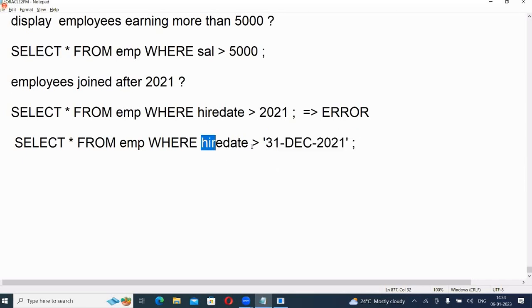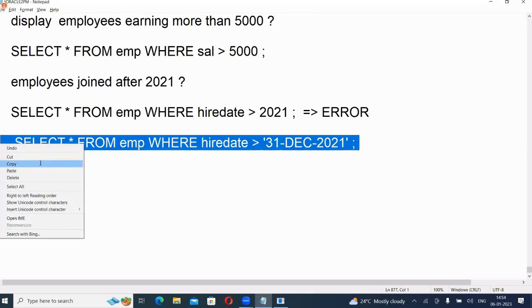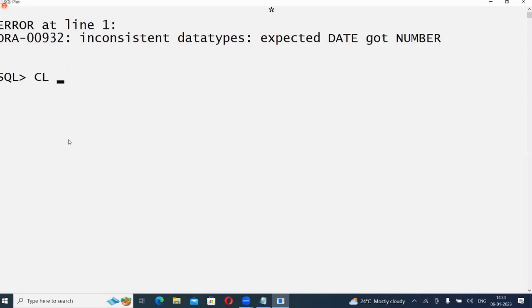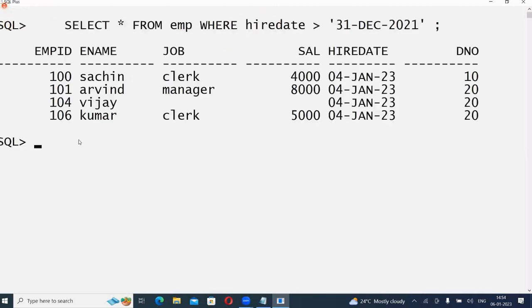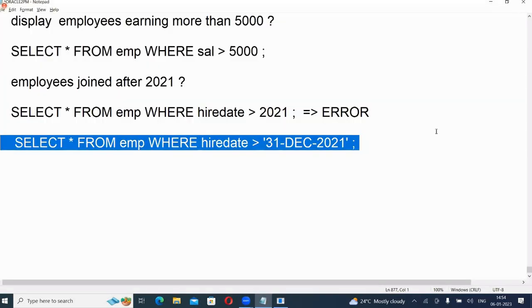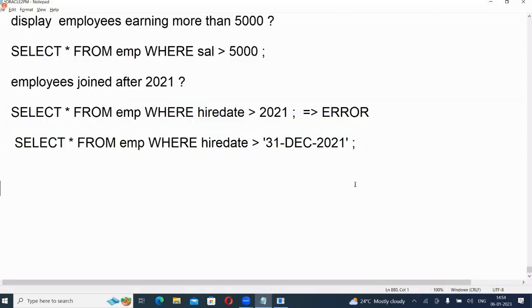Now tell me, hire date is what type? Date type. 31st December 2021 is what type? Date type. Now both are the same type or not? Yes. Now comparison is possible? Yes. Now let's execute this. What does this give? All the employees joined after 2021, 23, 23, 23, 23. All joined after 2021? Yes or no?